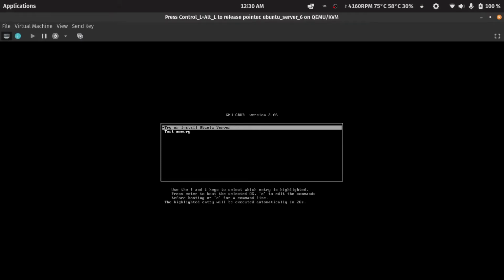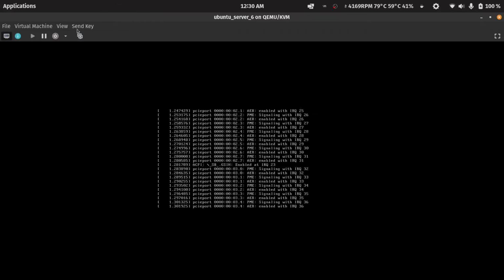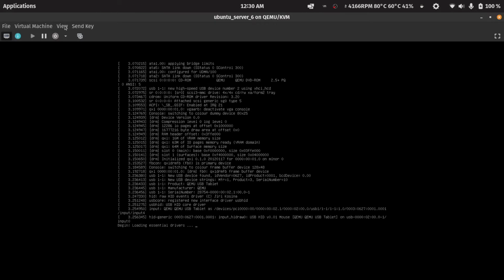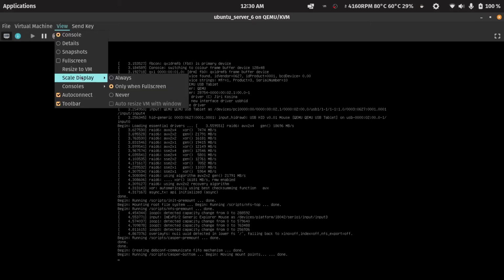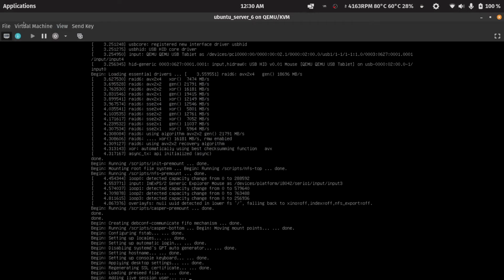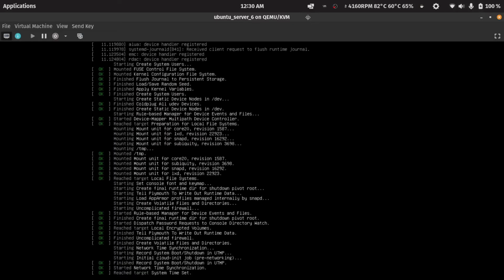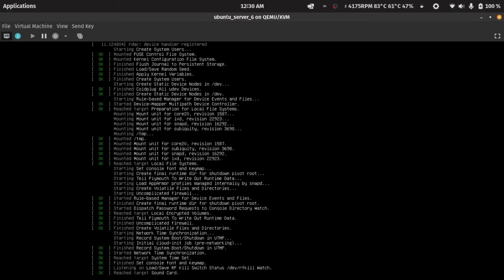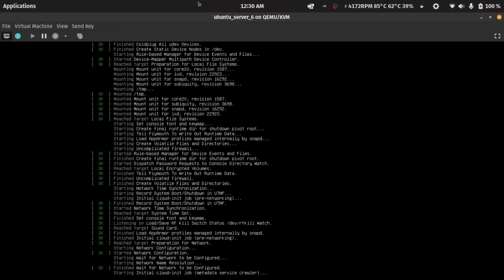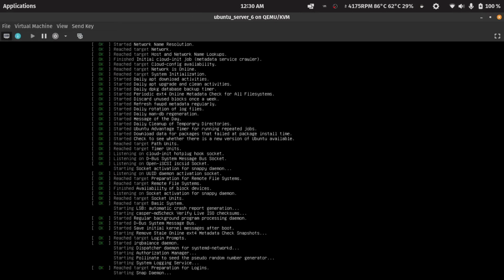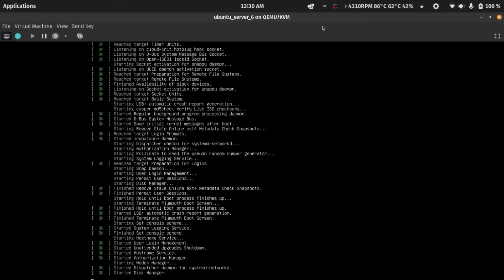So we'll just press enter. To get out of this screen, we press left control and left alt. We must also do View, then Scale Display, Always. That helps a lot. So this is the virtual machine here. It's running. This is how the Ubuntu Server installation process looks.